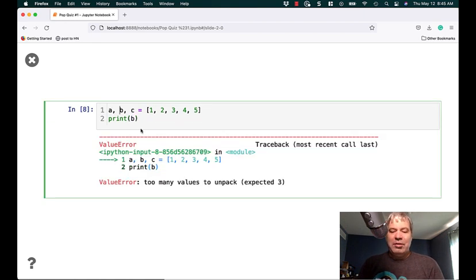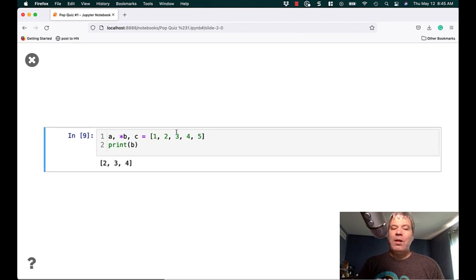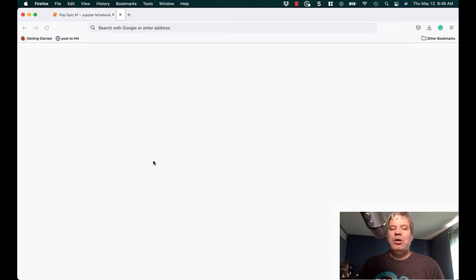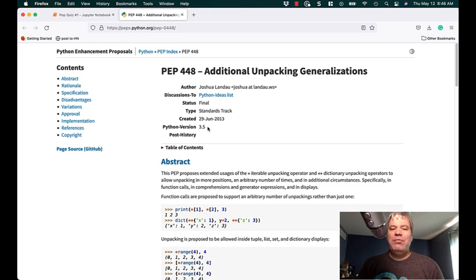One way around that is to add the star. Now when we run it, A will be 1, C will be whatever the last value is, in this case 5, and B will be the middle 3 values, 2, 3, and 4 in a list. Isn't that really cool? In Python, this is known as Unpacking Generalizations. They've added new ones fairly recently in 3.5, so it's been a few years.